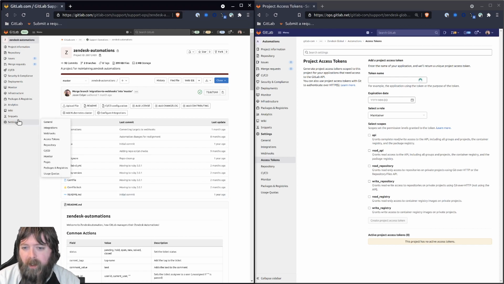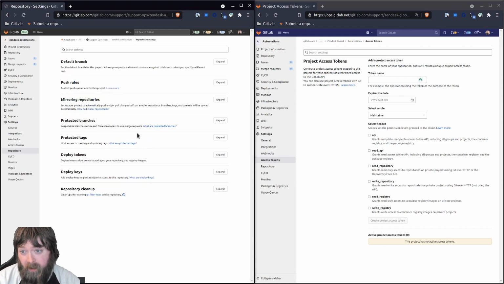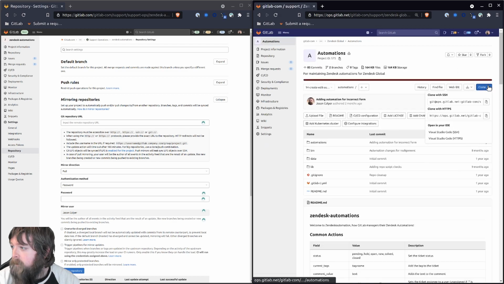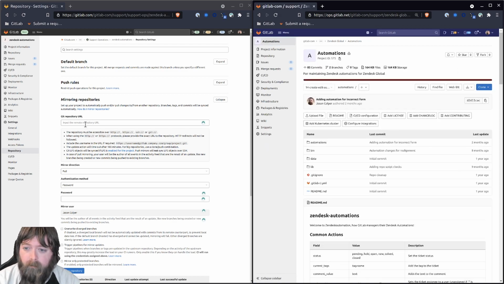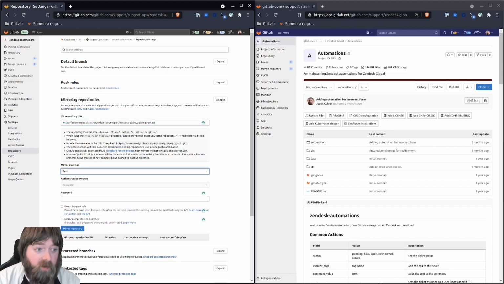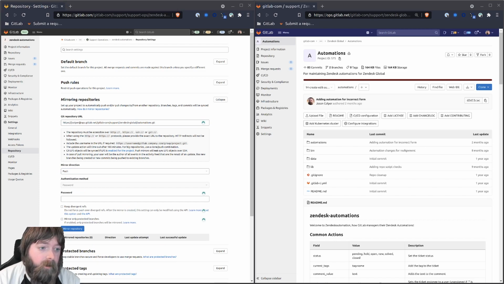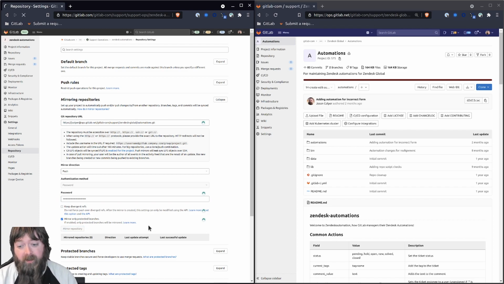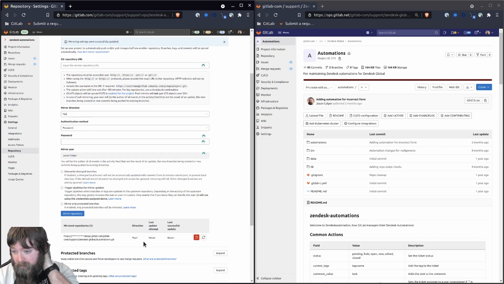So now we're going to go ahead and go to repository on GitLab.com, our source. We're going to go to mirroring. We need the clone URL. We're going to paste it there. Give it my username. We are doing a push for this one. We're going to give it the target's token, and we're only mirroring protected. So we're going to go ahead and click that to set that up. All right, that's good to go.